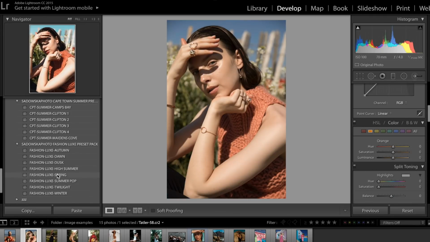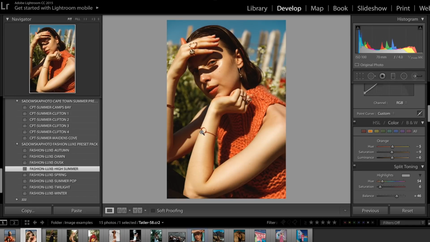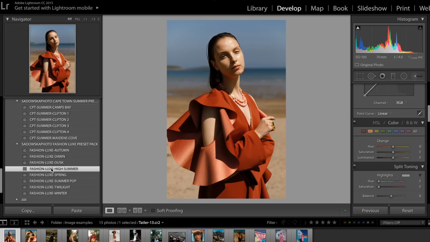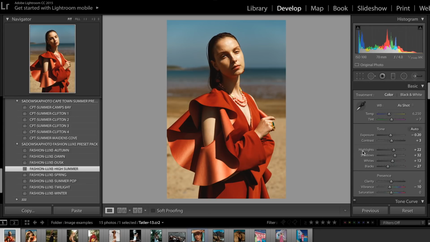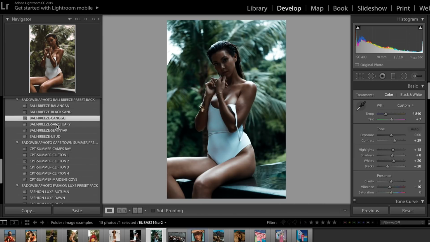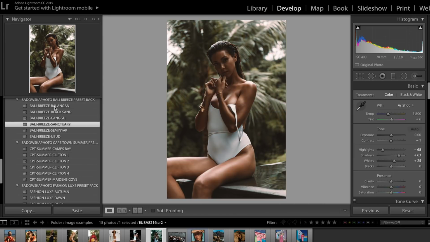Okay, now I'm going to move into the last section, which is Fashion Luxe, and I'm going to take some of the images that I used originally as a before and after. So for this one I used High Summer, and as you see, you're getting this golden rich skin tones, those beautiful clear skies. I think it's such a nice look. And then if we apply it into this image, you can have a look as well. If we go back into this image here, I have all the different ones.